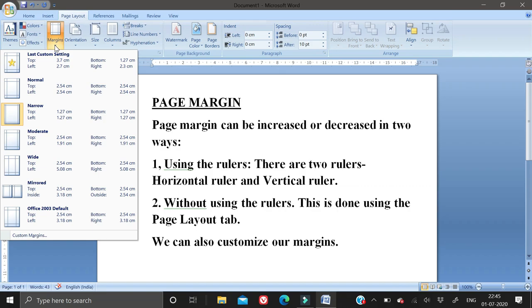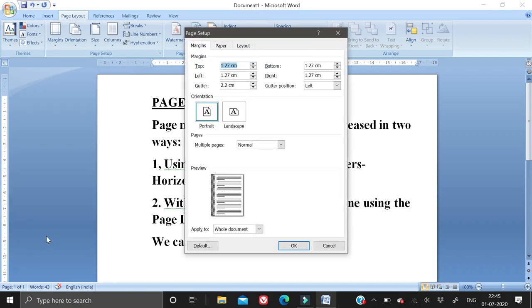Now if you want to specify your own margins, then do not select any one of these, but at the bottom you can see the custom margin option, so click there. When you click on the custom margin, a page setup dialog box appears and there you can see the different margins with their numbers shown here. Top margin is 1.27, left is 1.27.